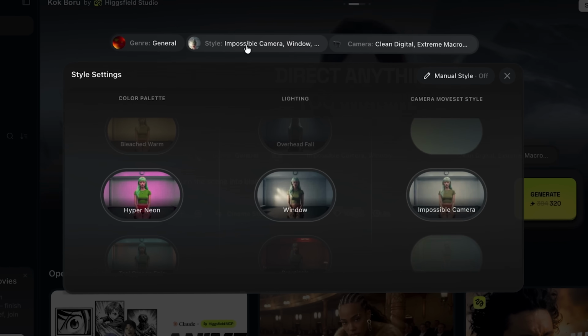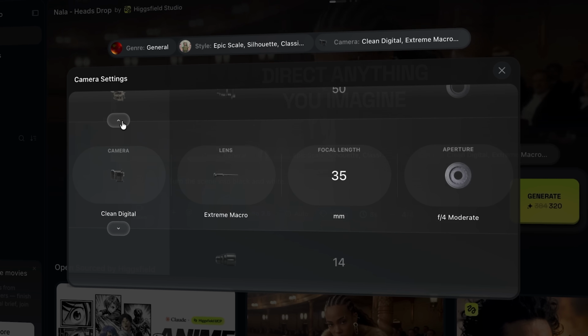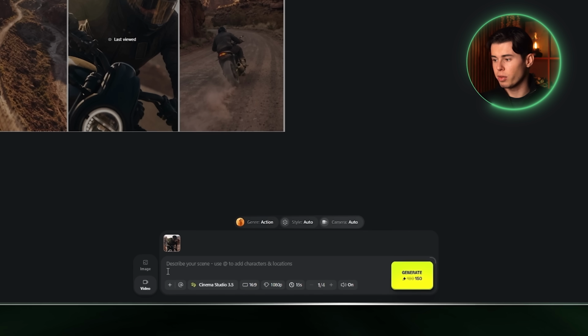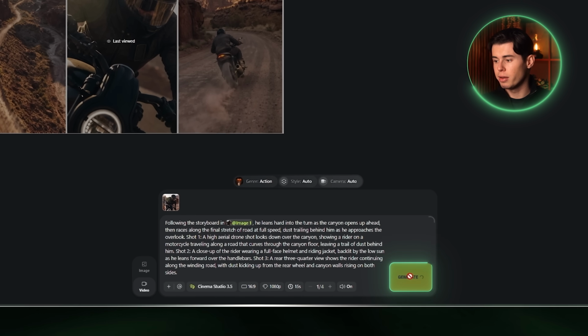As you can see, Cinema Studio gives us a lot more to work with compared to plain video generation, and that control is what takes the final result from a cool video to something that feels directed. So I'll paste in the prompt from Claude and generate.